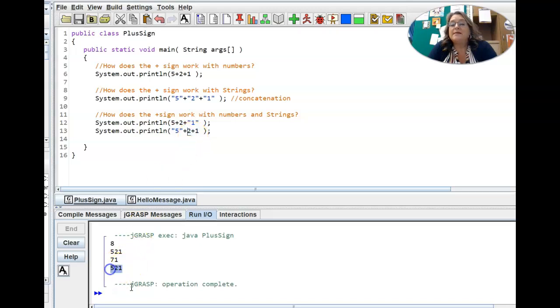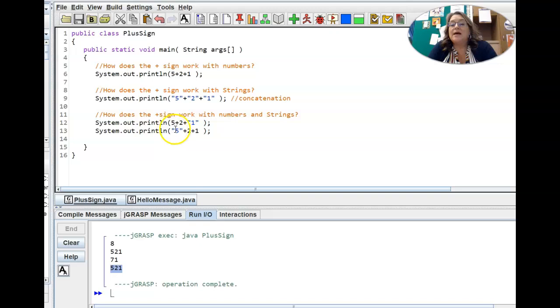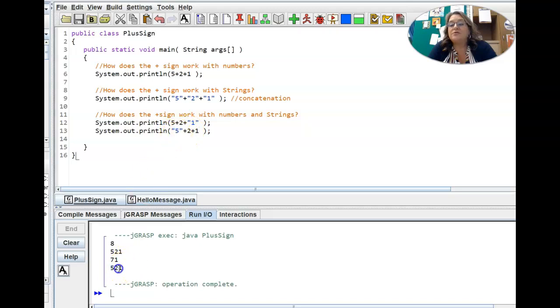But we can see in the console that it took the string literal 5 and then it concatenated that 2 onto the string. And then it treated the 1 also as a string and concatenated that onto the 5, 2. It joined them together. Okay, and Java will always do that. The first plus sign that it encounters that's related to a string, it's going to treat as concatenation. And everything after it will be treated like a string as well.